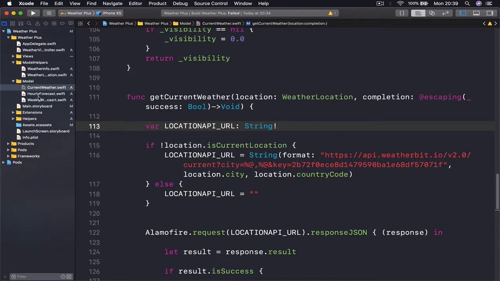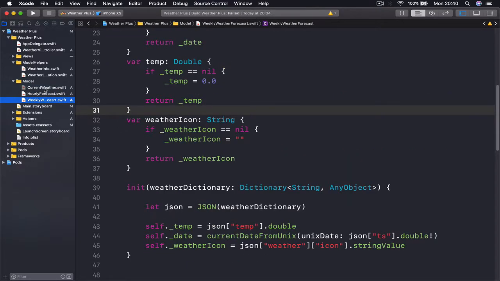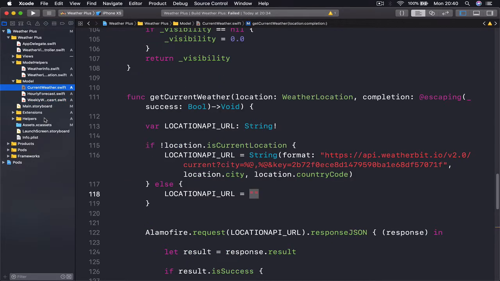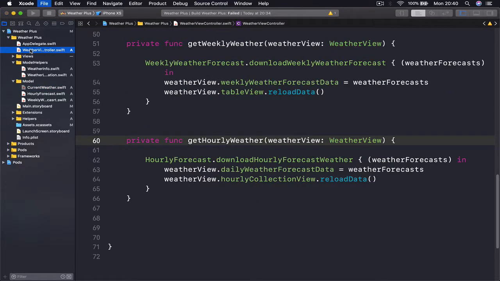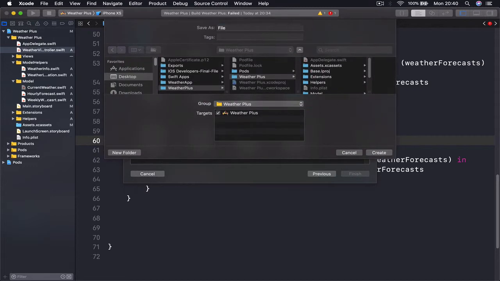Let's proceed and do the other two models. But before I go there, I have changed my mind. I want to set the variable name here so we don't have to go back and fix every file later on. So I'm going to create a new file. Let's just select one top level file here. It's going to be a Swift file. I'm going to call this API URLs.